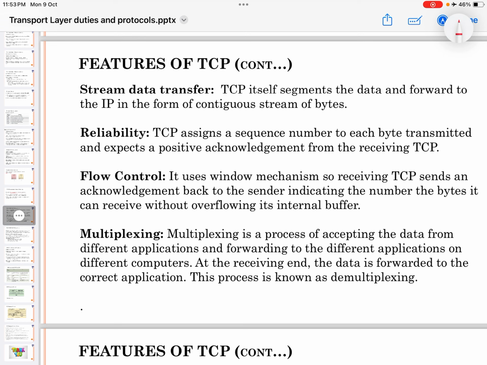Multiplexing is the process of accepting the data from different applications and forwarding to the different applications on different computers. At the receiving end, the data is forwarded to the correct applications. This process is called demultiplexing. So we already saw multiplexing, demultiplexing, flow control, reliability and stream data transfer.